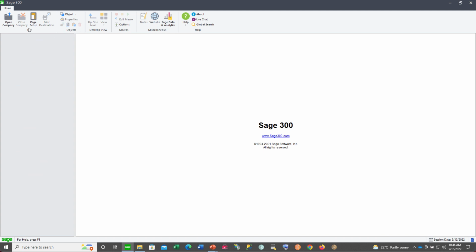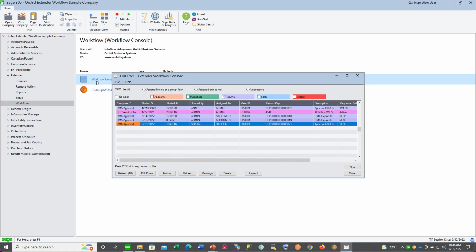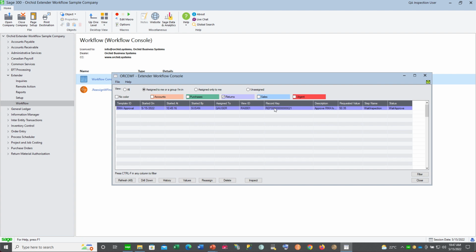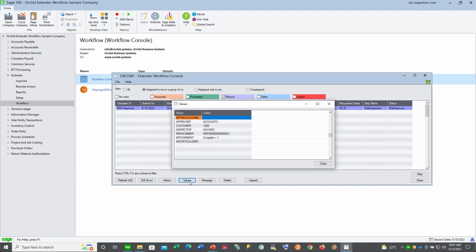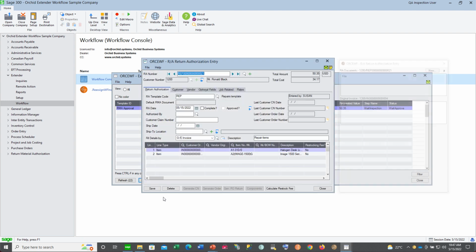Next step, we've configured our workflow to assign the return to the QA inspection. So I'm going to log on as the QA user. Then open the workflow console, and I'm seeing that this return was started by Susan, return 21. I can check some values that might have been entered in the workflow, like it's customer 1200 Ronald Black. I know it's waiting for the inspection. I can drill down to either the customer activity or the customer, and also to the actual RMA. So I'm going to open it from here.